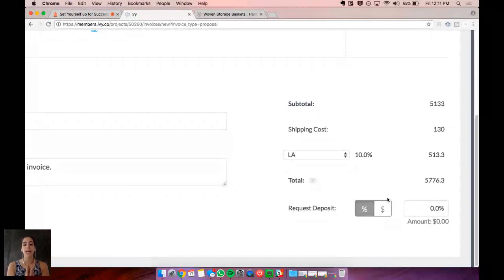So the best way to do that is by taking advantage of the fact that Ivy allows you to take deposits on proposals and take that proposal deposit up front. I personally would recommend taking 100% up front, period. Because again, this proposal is an estimate. Everything here is subject to change. These are estimated shipping costs. These are estimated tax costs. We won't actually know what the cost is until we receive that final cost from our vendor.